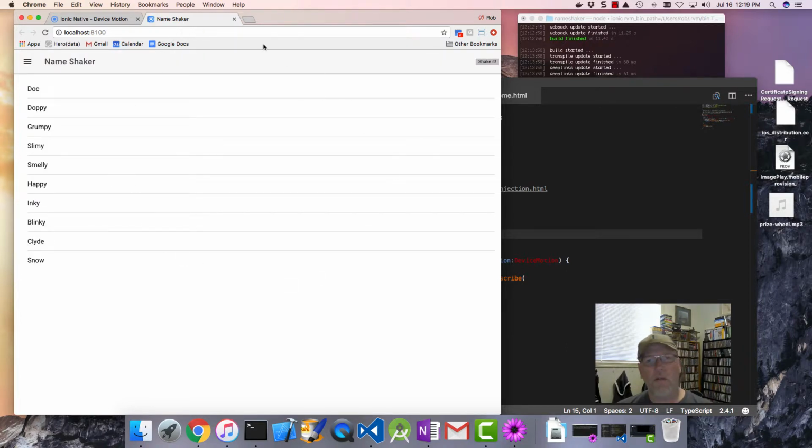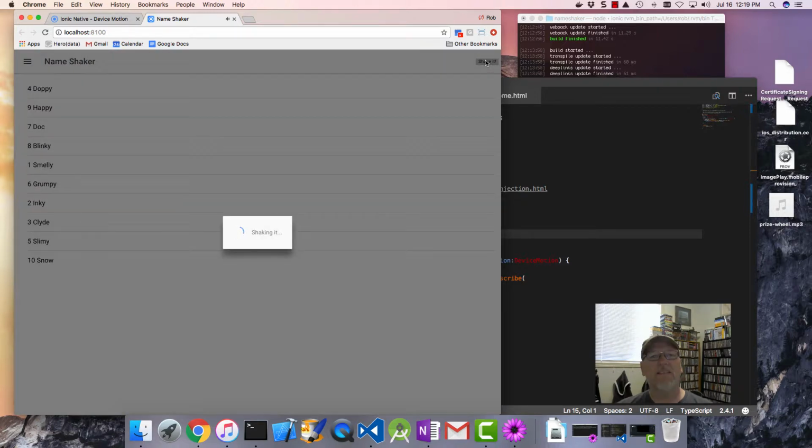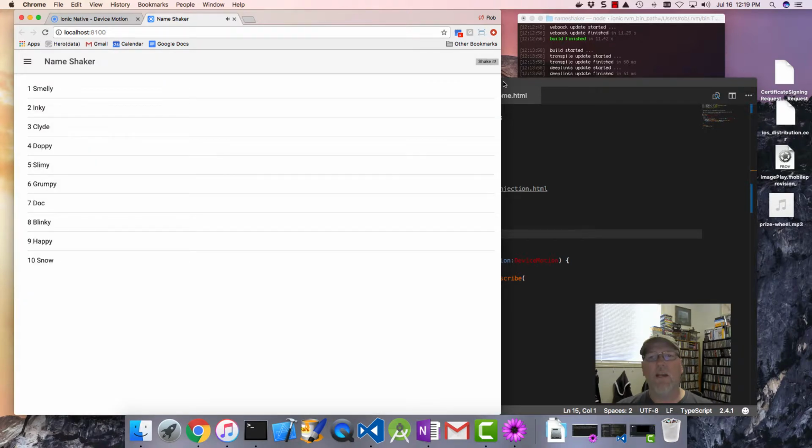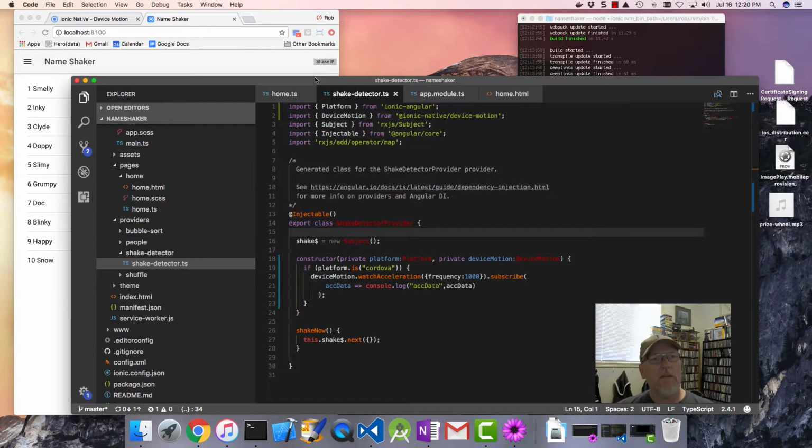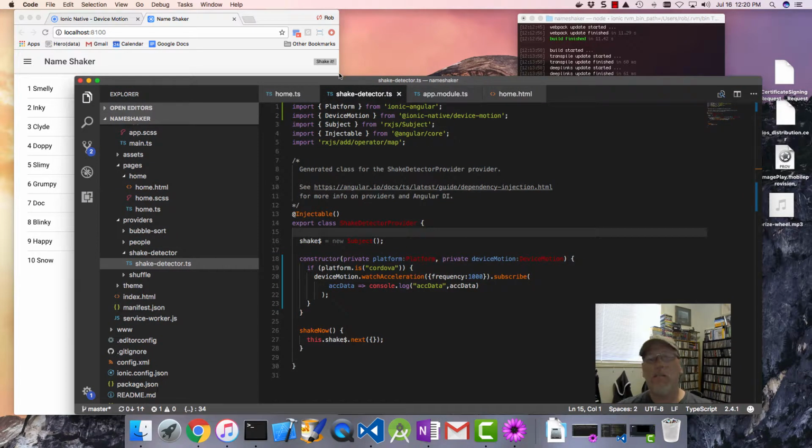And our application starts up, and it skipped over that code because it's not Cordova that it's running in, and we can still do our shake it. Okay, so there we go. In the next little bit we'll try loading this on an actual device.